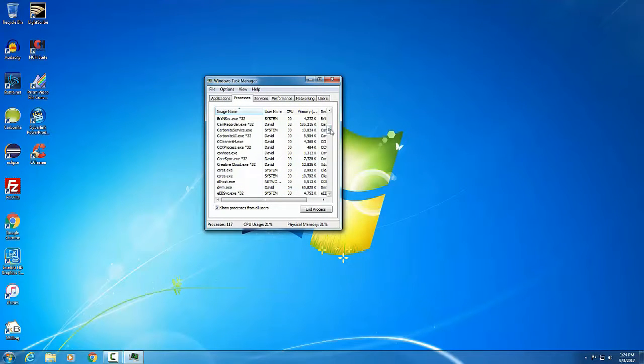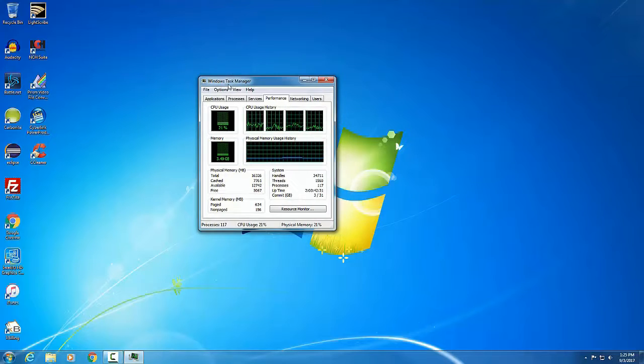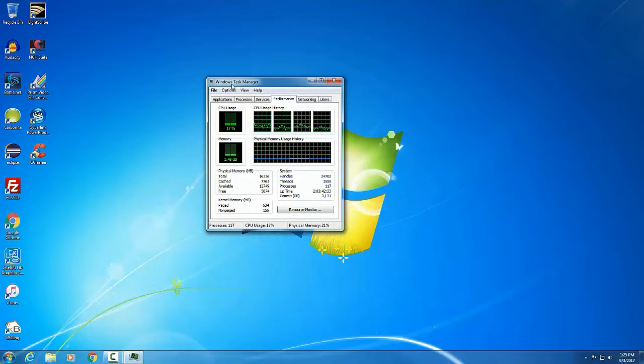Okay, back to discussing why our computer would be so slow. So we've cleaned the temporary files, both on the computer and in the browsers. We've looked at the task manager and we've determined that our CPU usage is not too high. And we've determined that we have plenty of memory left. Okay? But why else would our computer be so slow?